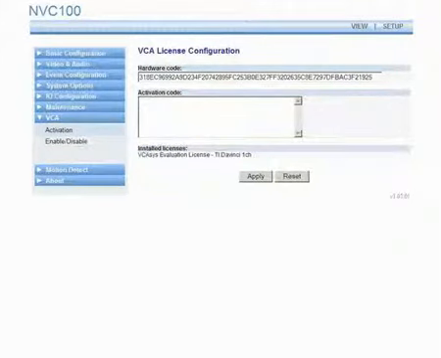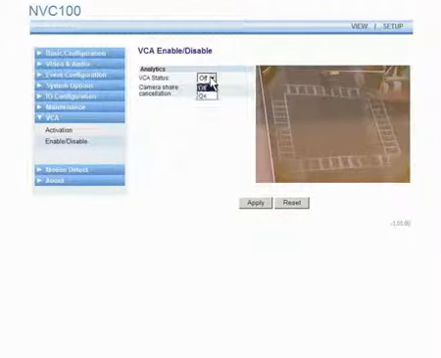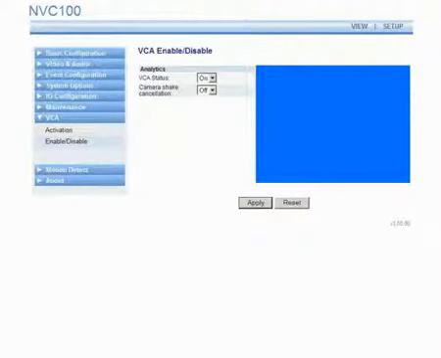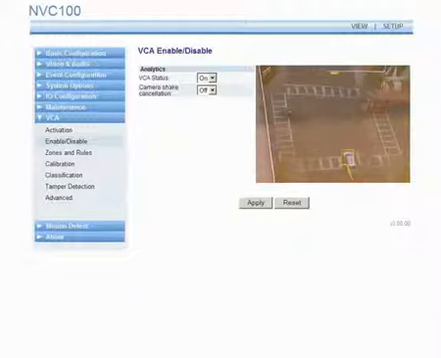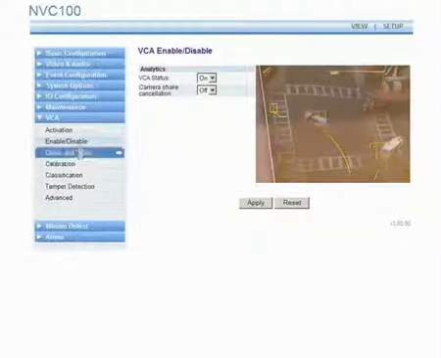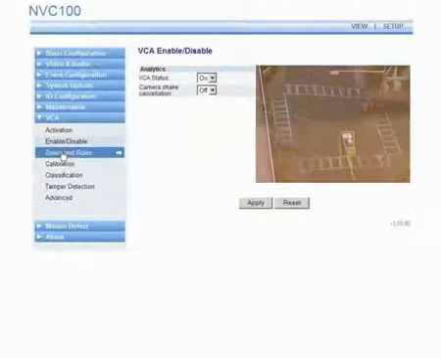Once VCA has been activated, you need to enable it by clicking on the Enable/Disable link and changing the VCA status from Off to On. Click Apply and wait for a few moments. At this point, I have increased the speed of the video to save time. Now that VCA is enabled, you have access to a number of extra links that are used to set up video analytics as shown in the menu.